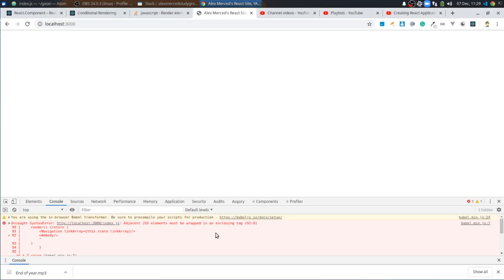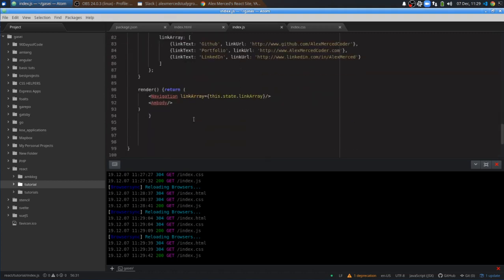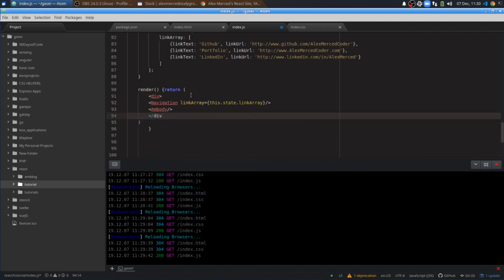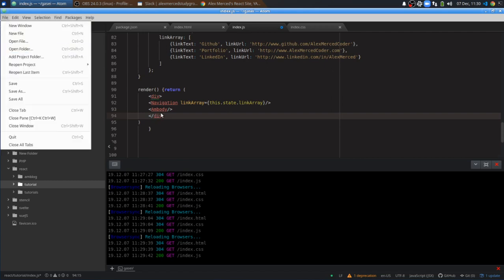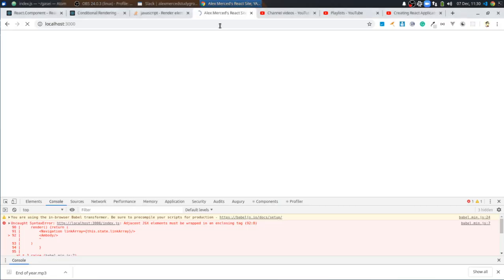JSX must be wrapped in an enclosing tag. Where did I do that? Oh, that's right. Navigation there. Right now they're both at the same level. So what I can do is wrap them in a div tag just to fix that problem. Save. Because again, there can only be one parent tag, so now these are both children of this div tag, which won't take up any space, so it's just semantics.